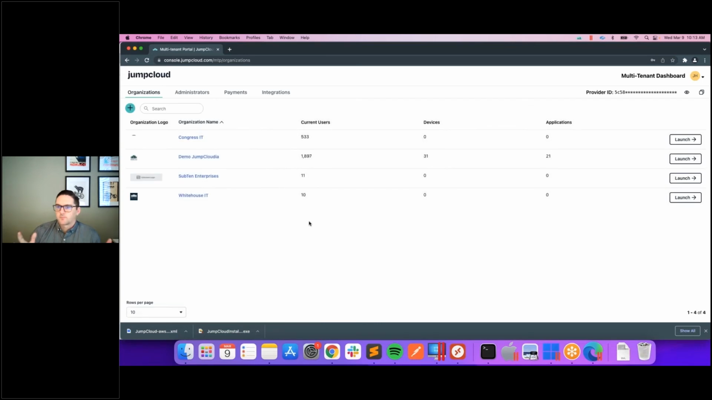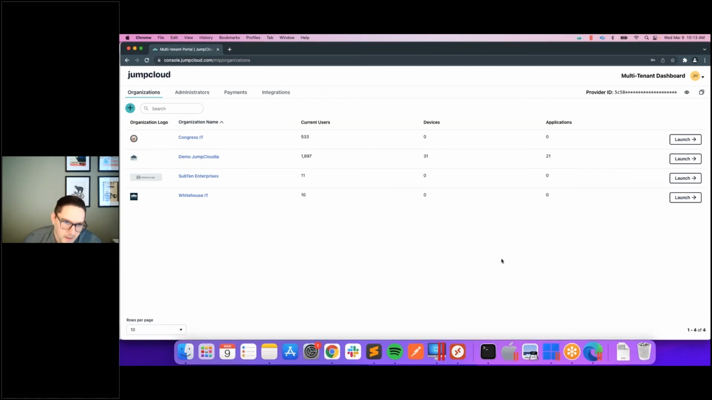Okay, so multi-tenant portal. This is, again, designed specifically for MSPs. Especially within the last year, JumpCloud has always been a great tool for MSPs, but across the last year, we've invested quite a lot into the MSP business and our partnerships with those organizations as a whole. And you're going to see more of that moving forward into the future as well.